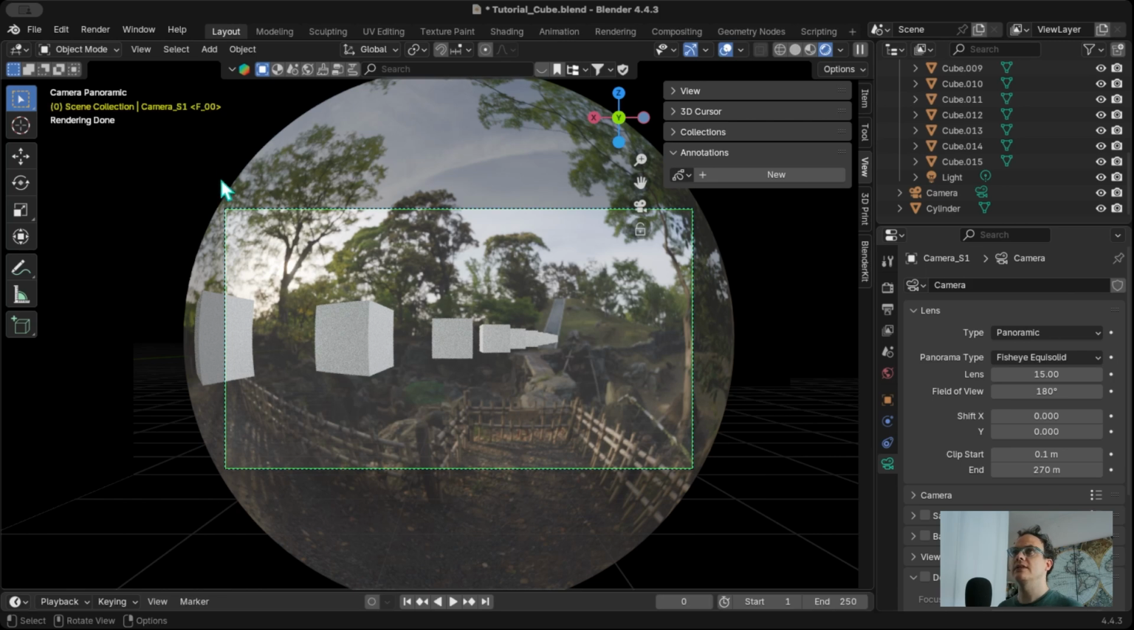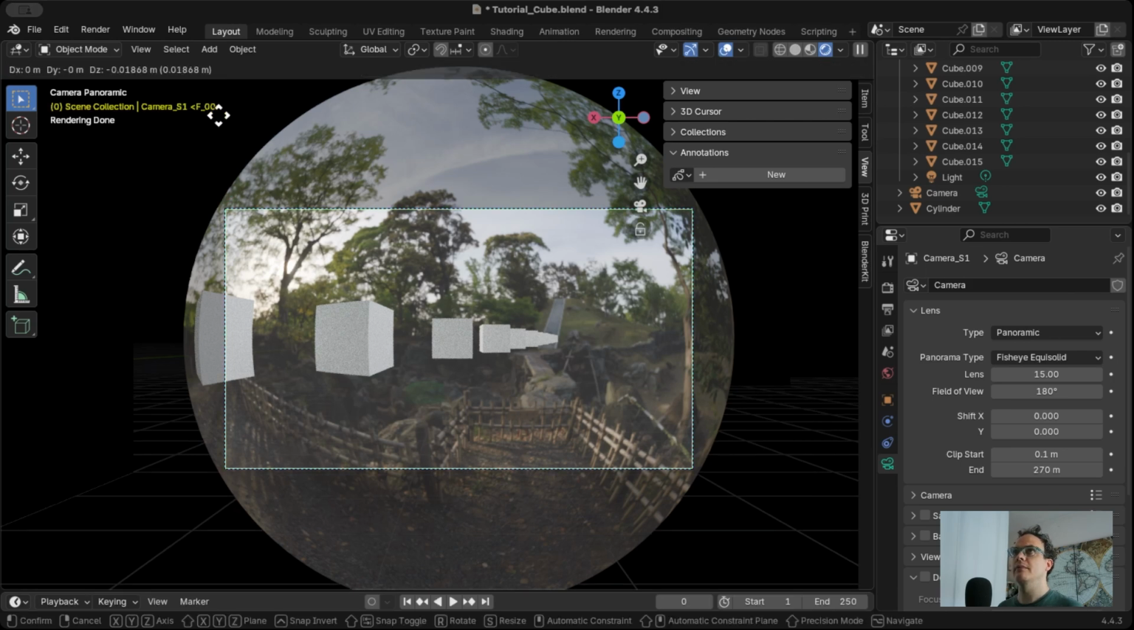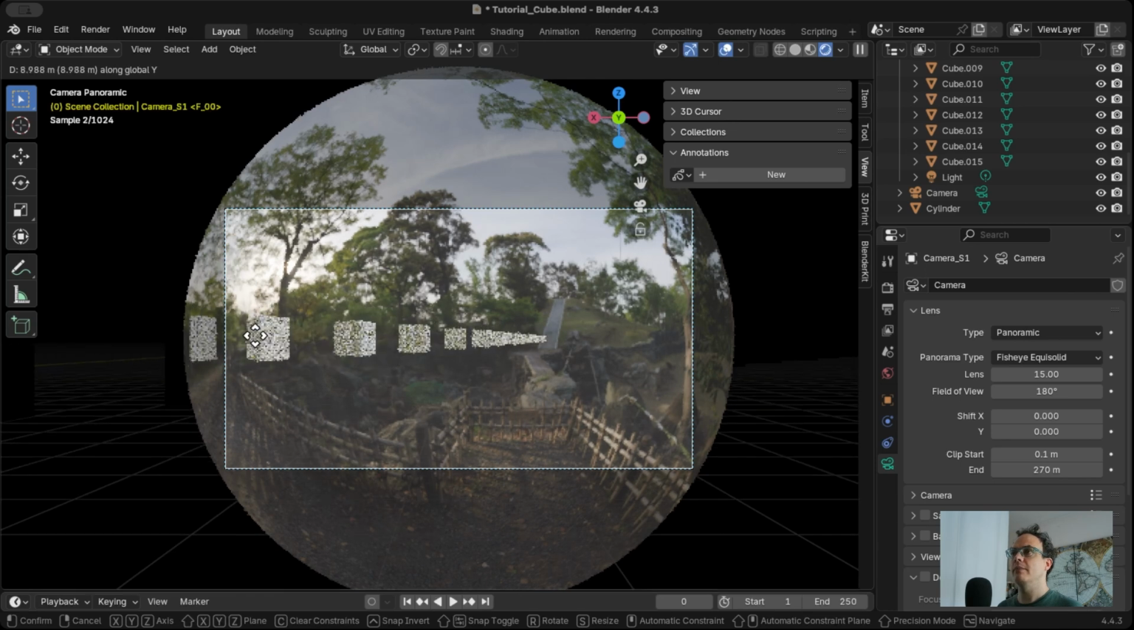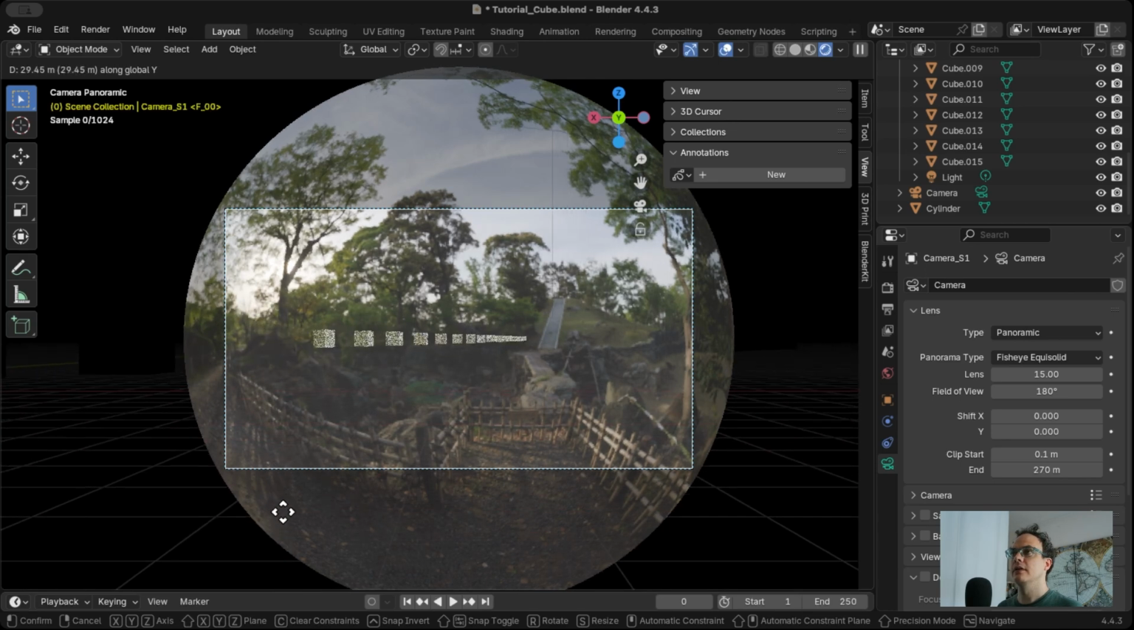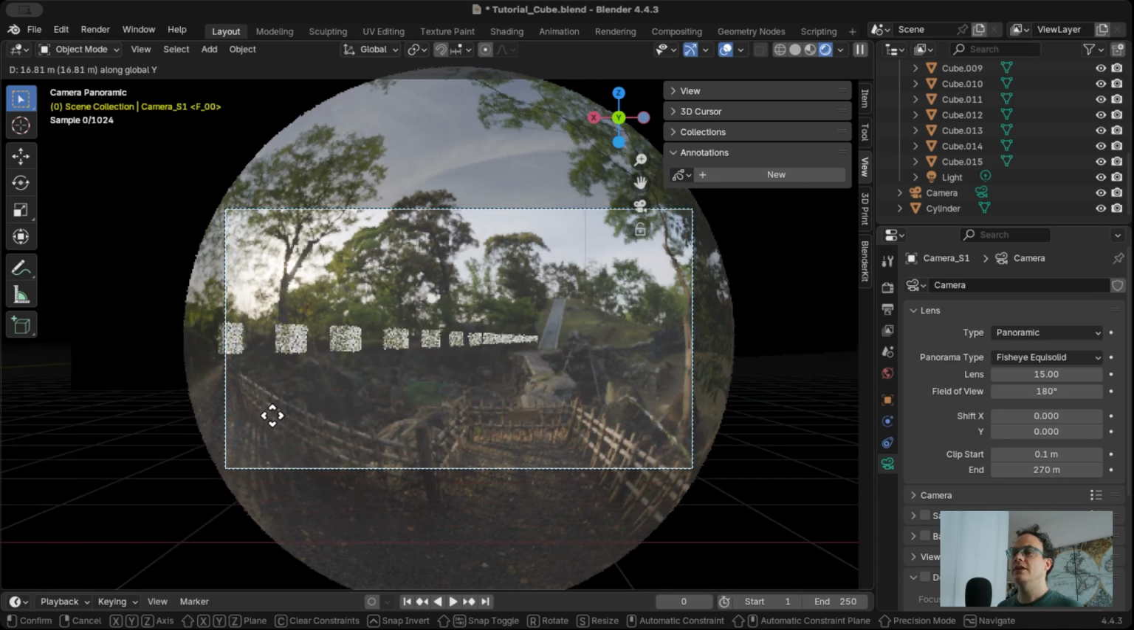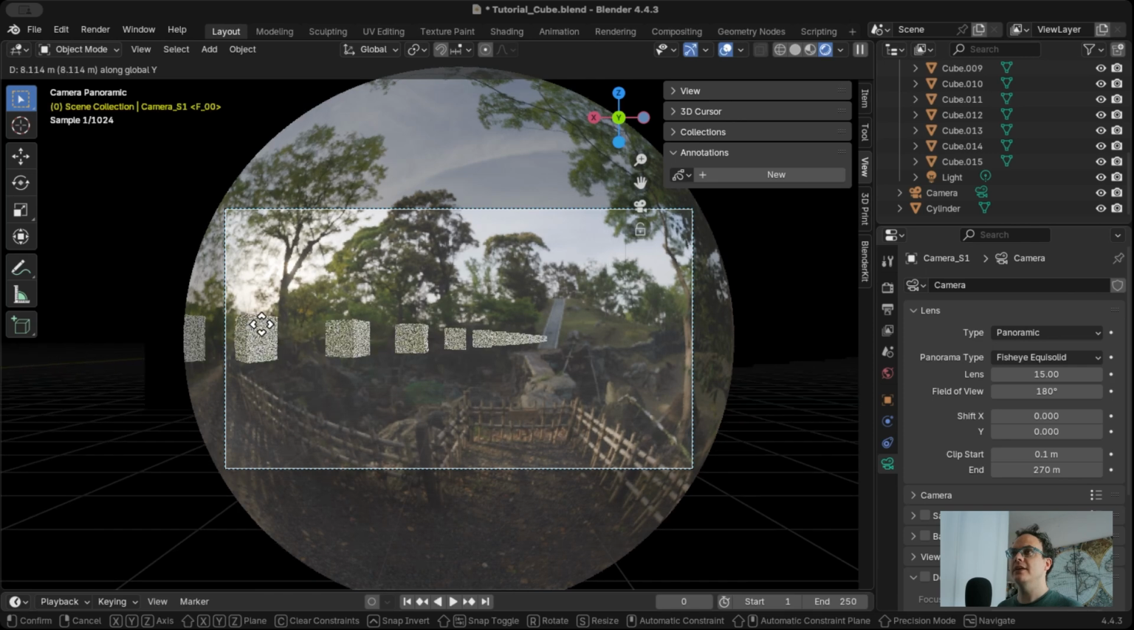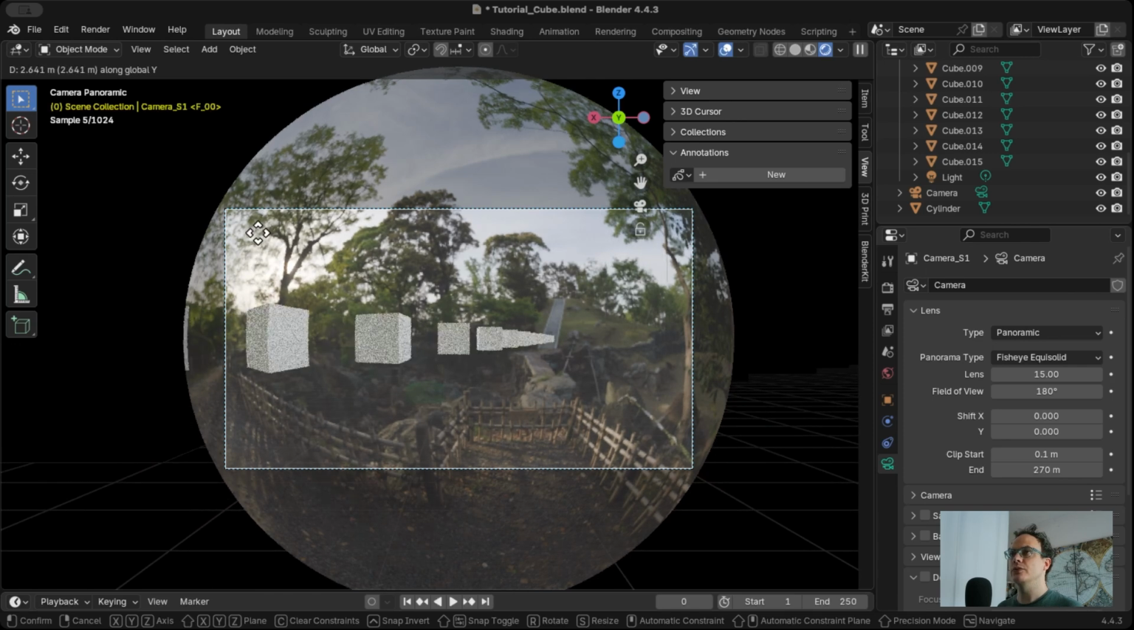oval one. And let's see if we can move our camera back just a little bit by pressing G and bringing it back along the Y-axis. There we go. And as you can see, as it gets closer to the edges is when more and more of the distortion occurs.